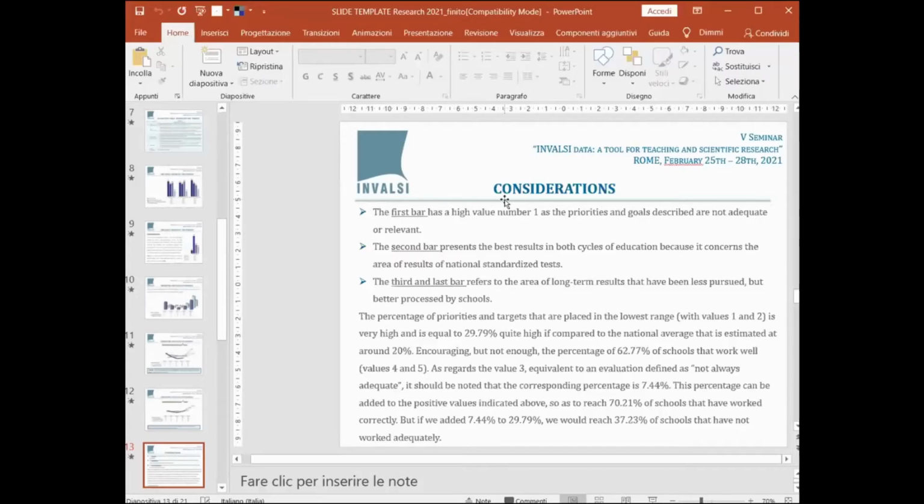As regards the value 3, equivalent to an evaluation defined as not always adequate, it should be noted that the corresponding percentage is 7.44%. This percentage can be added to the positive values indicated above, so as to reach 70.21% of schools that have worked correctly. But if we added 7.44% to 29.79%, we would reach 37.23% of schools that have not worked adequately.